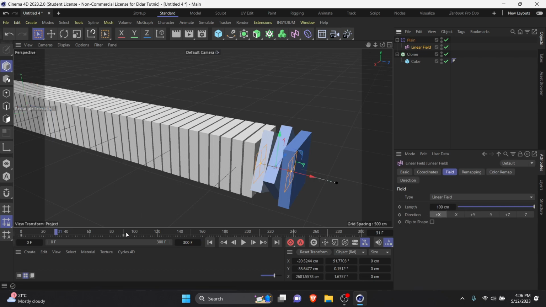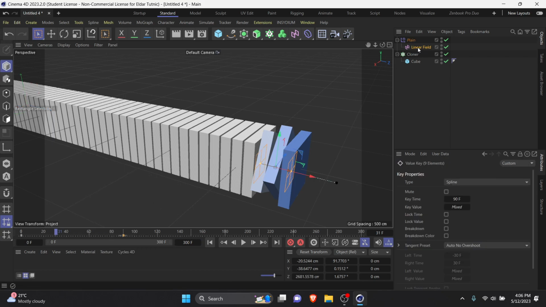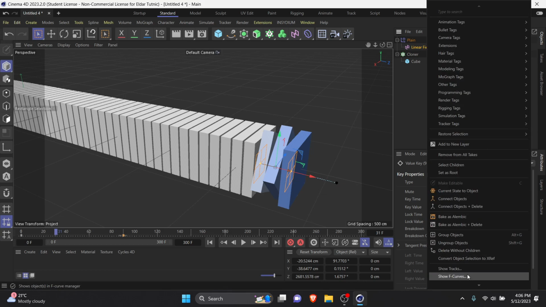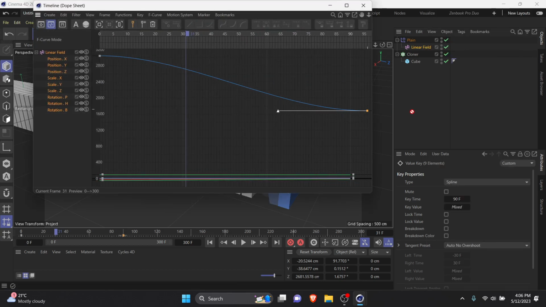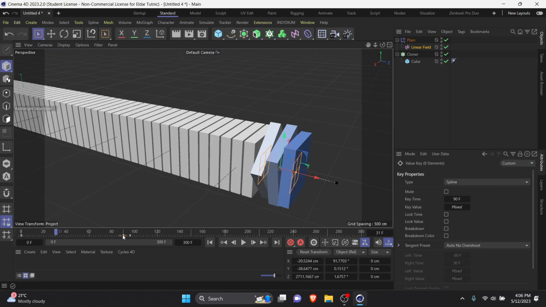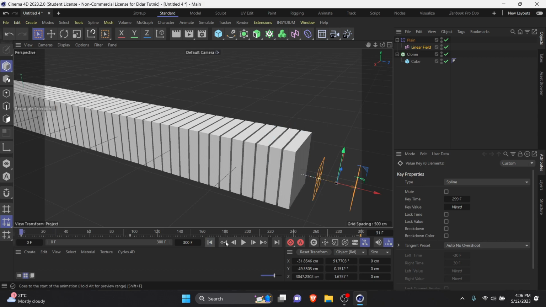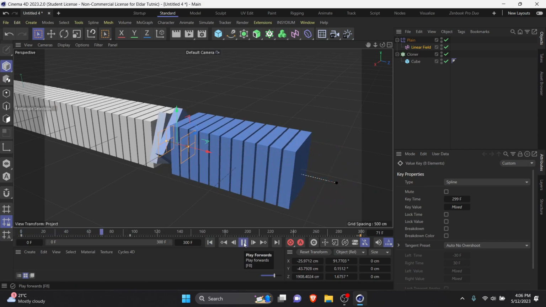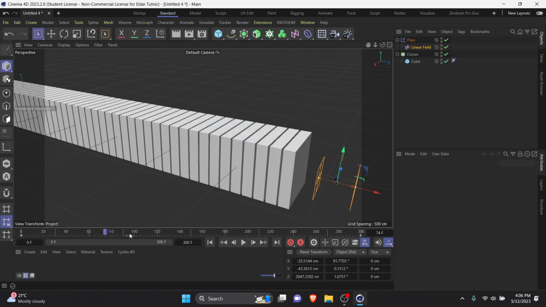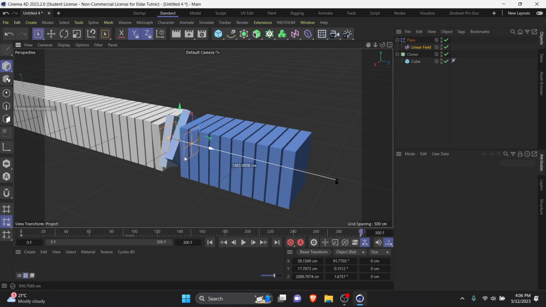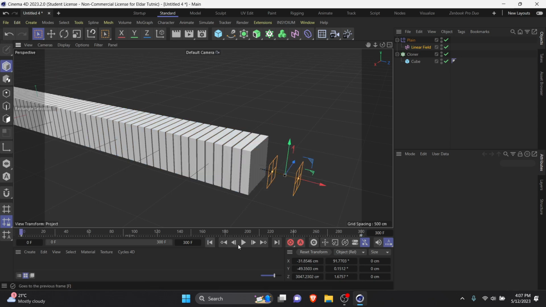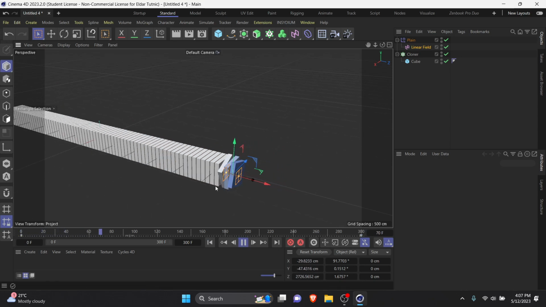Then I will go to the linear field and use this keyframe and increase it a lot to frame number 300 to make it slower. Oh, I just copied it. Very, very bad. Let's do like this. Okay, it needs to be faster. So move it here. Very nice. It's rotating, it's doing this thing.